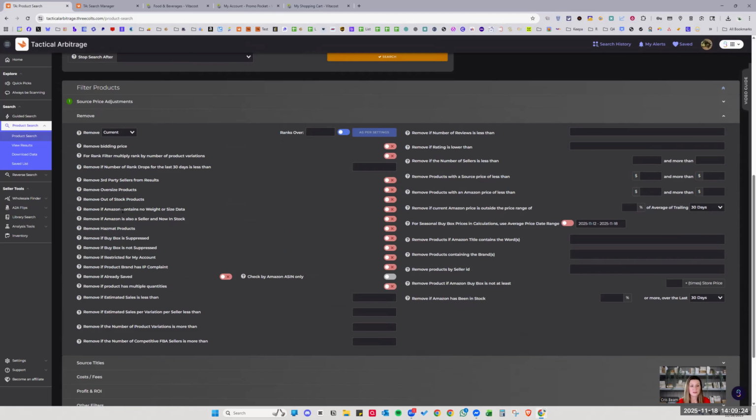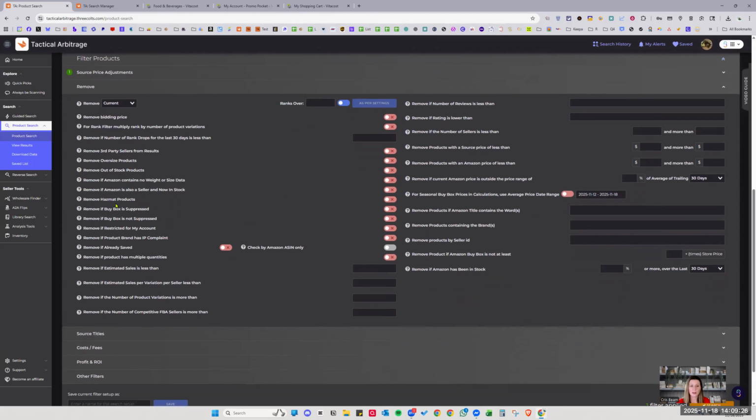Remove if Amazon has no weight. We're not doing any of that. Amazon is also a seller and a stock that is insignificant to me. Amazon is my primary competitor on my listings. A lot of us sell right alongside Amazon with absolutely no problems. Remove hazmat products. If you're not approved for hazmat FBA, you can still sell hazmat FBM. Buy box suppressed or not suppressed doesn't matter if it's restricted.